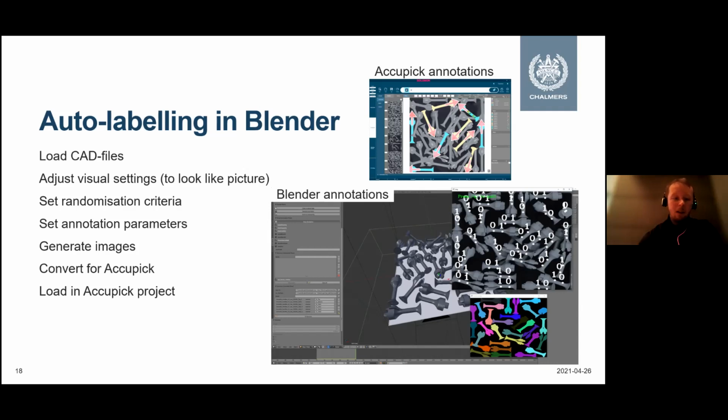But with this auto-labeling feature, we can make use of CAD files and generate fake pictures, or whatever you call it, that are automatically annotated, and then we can import these annotations to AccuPick and perform the training on those pictures instead. And this has been a good support for us so far.